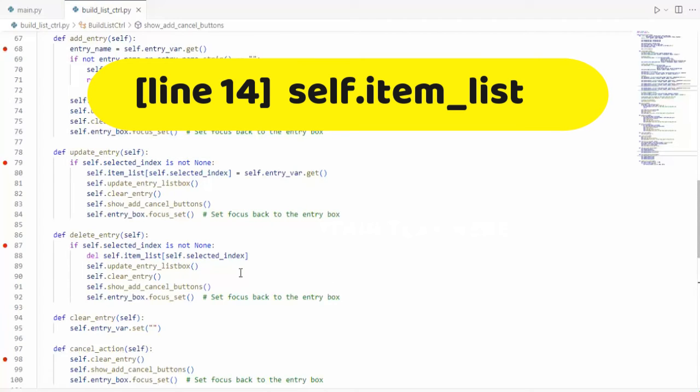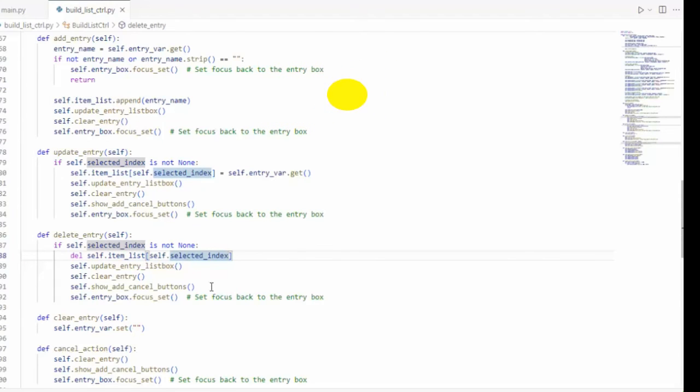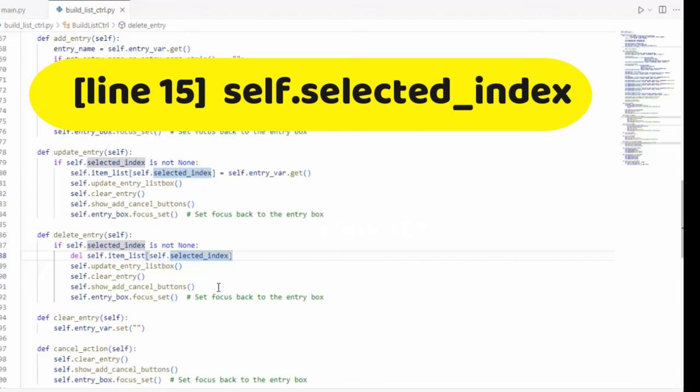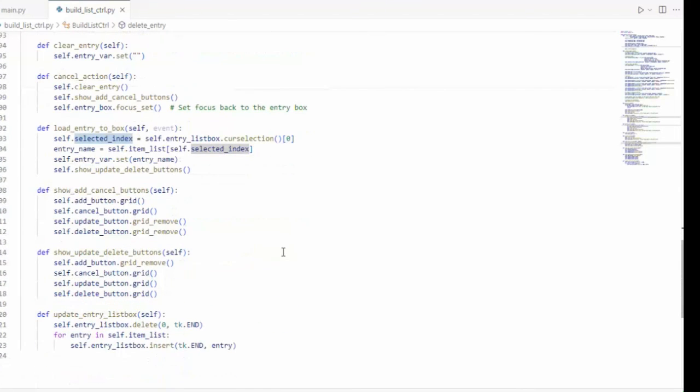And remember, the code behind is that list. Now, on the very top, we have selected index. Selected index tells me where the value is stored inside of the list. And once we get that, we can update that or we can remove it following these two commands. At the very bottom, we're going to update the entry list box. We're going to delete the entire list. And then we're going to loop over the item list and then populate the list box.